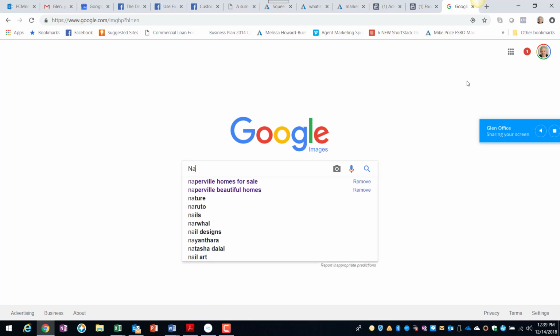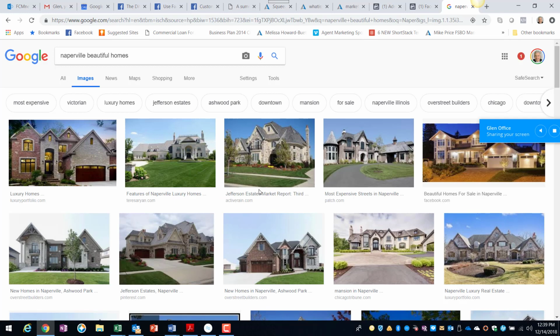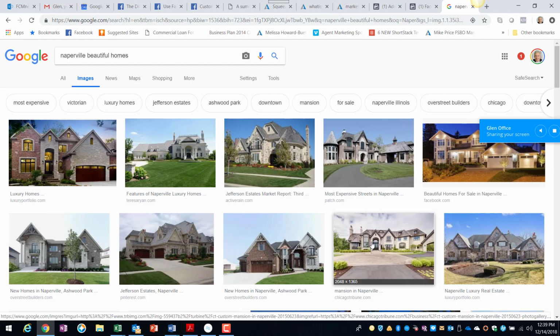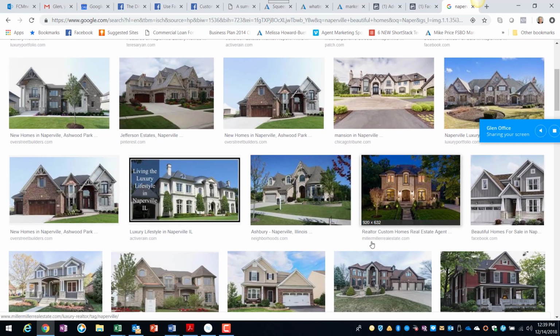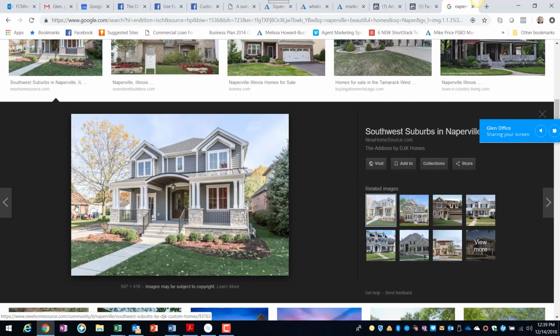Naperville Beautiful Homes. Again, I'm trying to get something, because some of these might be very expensive, and I'm not sure I want to go to the top of the line. So I'm going to scroll down, and because I can do up to 6, I'll do 3 images today. So maybe you want to follow me on the first one. I'm going to take this one here, and you click on it, and it makes it big, right?